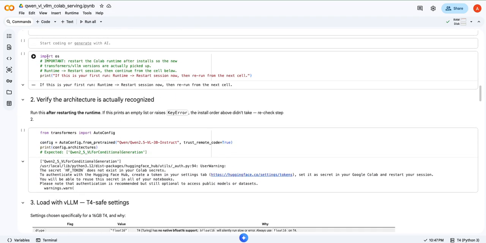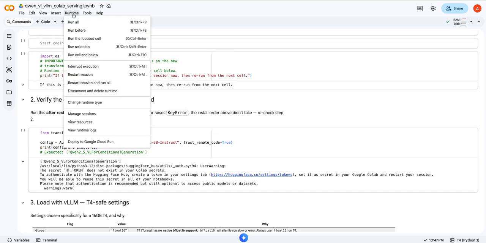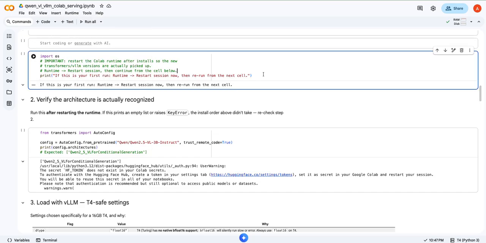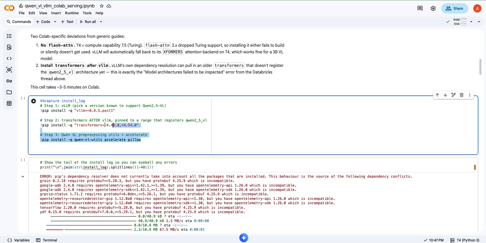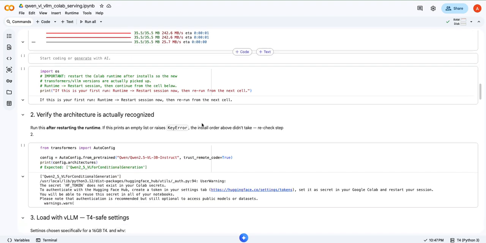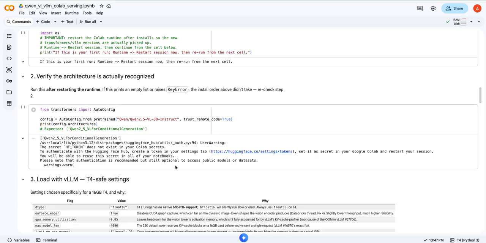We'll move forward, and then you will have to restart the runtime from here. Why? Because this Colab will already have some caches which might not get used. So in order to use these installed dependencies, we need to restart the runtime so that our session picks up those particular versions.